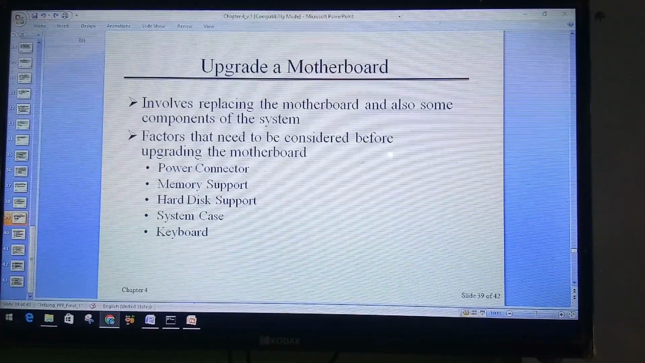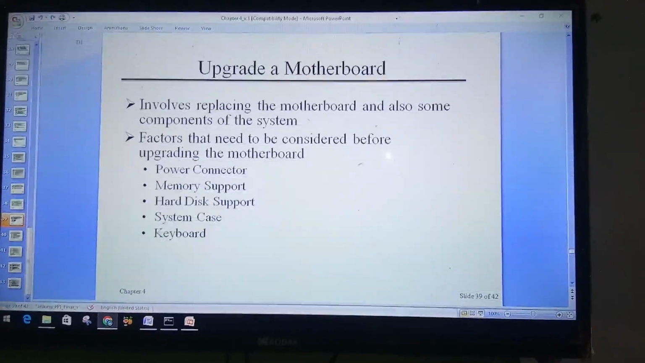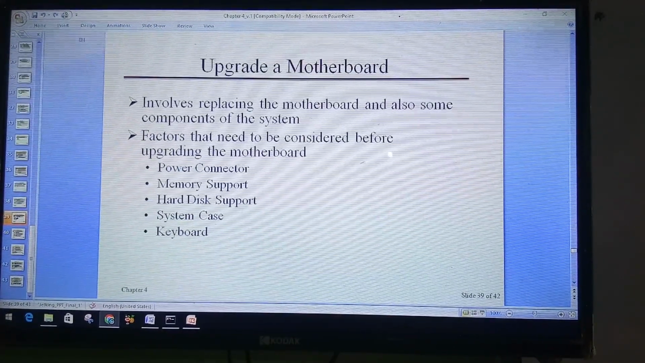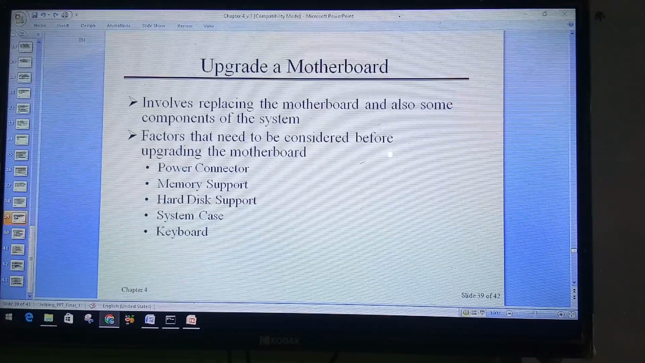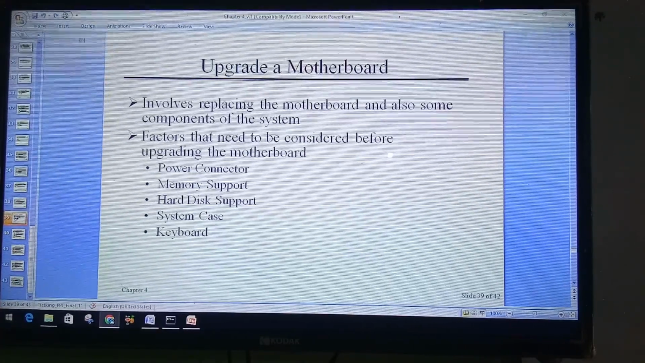Upgrading a motherboard involves replacing the motherboard and also some components of the system. Factors that need to be considered before upgrading the motherboard: power connector, memory support, hard disk support, system case, and keyboard.